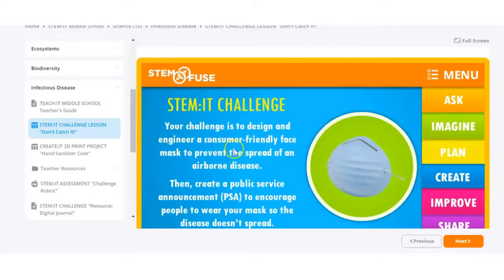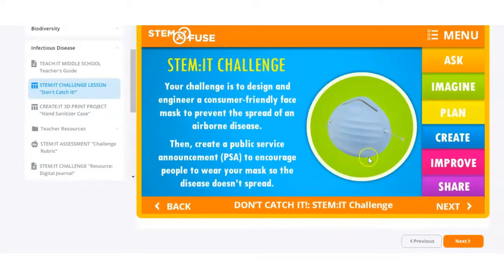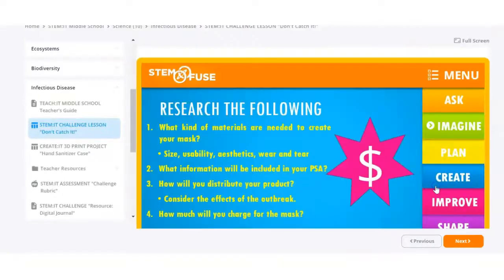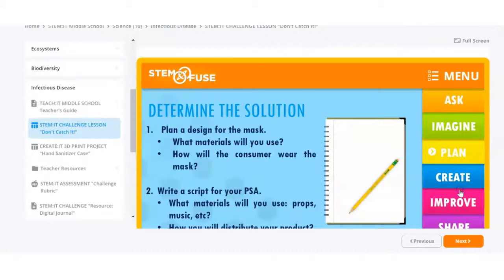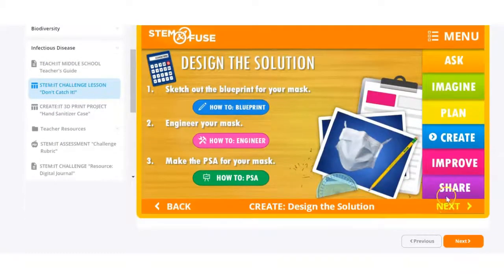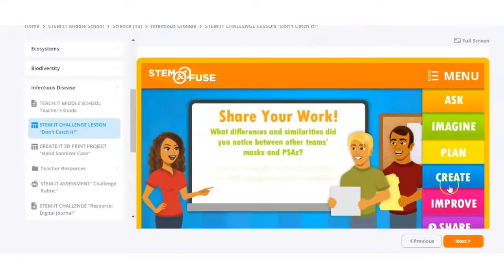And then it's going to give you what the STEM challenge is going to be. In this case, you'll be making a face mask and creating a public service announcement on why you should wear the mask so you don't spread disease. Again, it's going to take them through their engineering design cycle. They're going to plan it out. They're going to create, they're going to improve, and they're going to share their work.